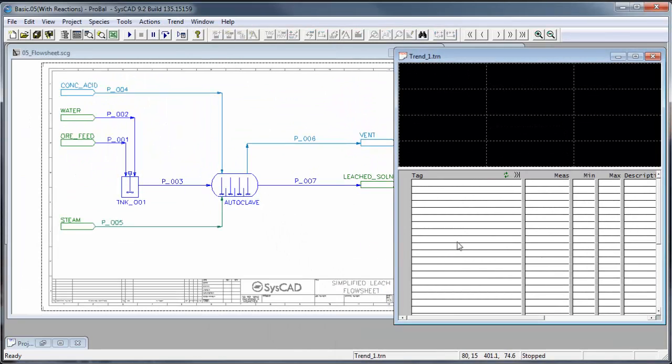I'll close our Explorer window. The trend window is useful for watching any variable within a SysCAD project, in steady state as your project goes to equilibrium, or in dynamic as time changes. Any of the tags in your project can be copied into the trend window.